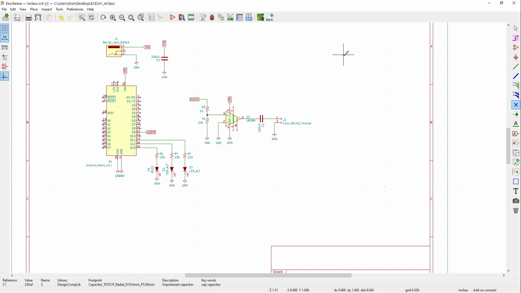So at this point, everything's in place. I'm going to go ahead and save, and then I'm going to do the annotate. So the steps of the PCB kind of run along this pathway here on the default install of KiCad.